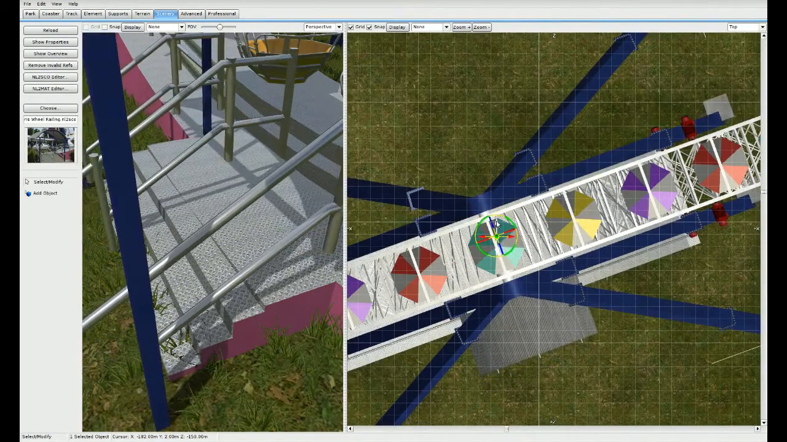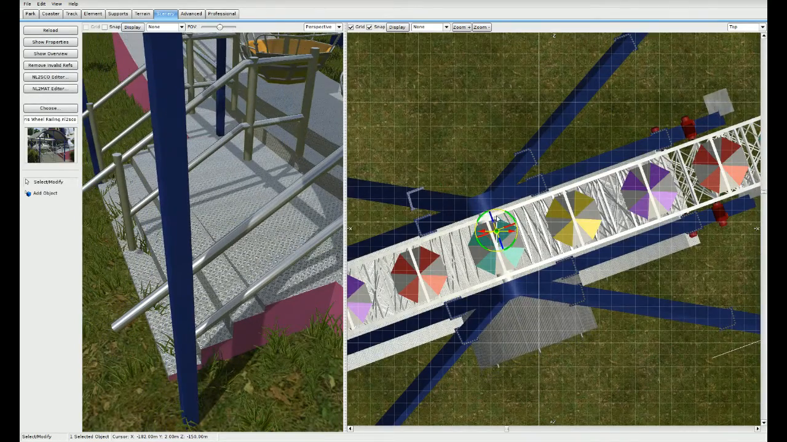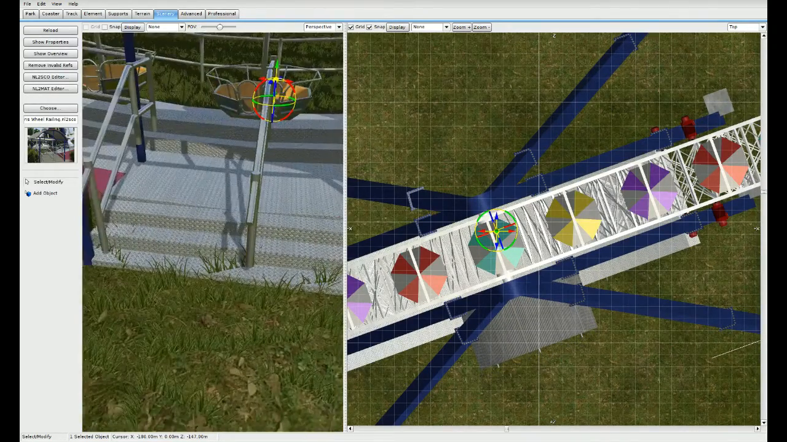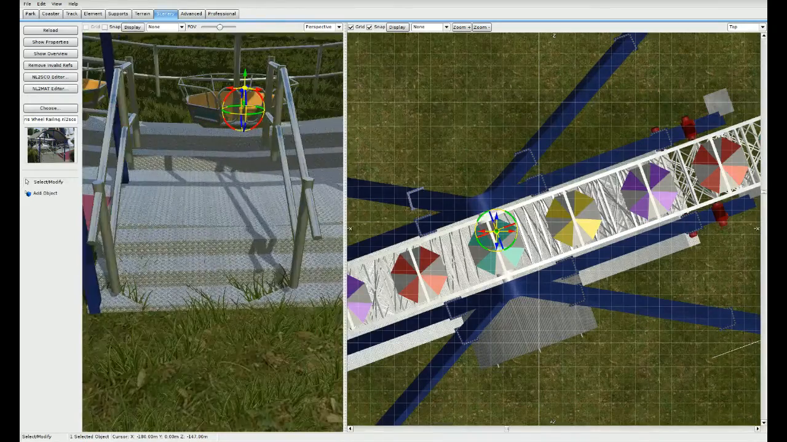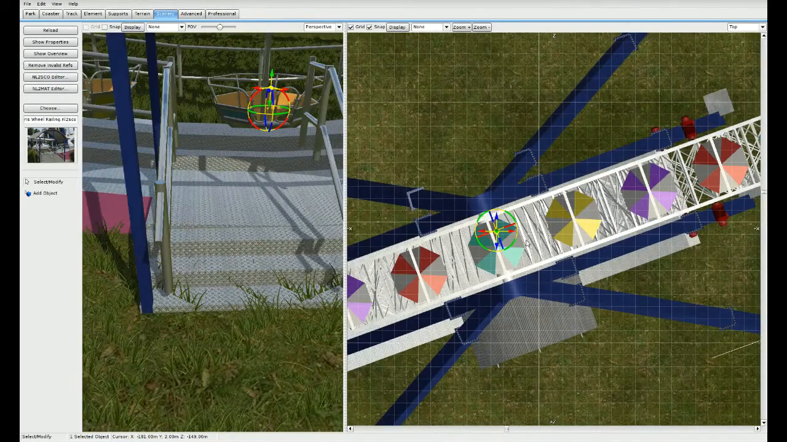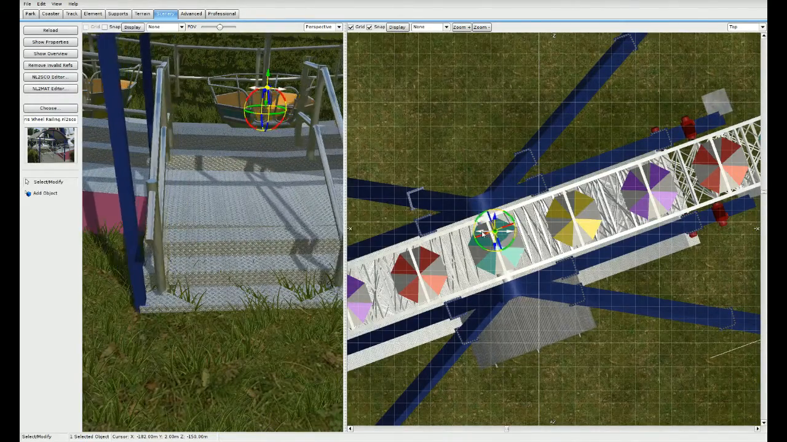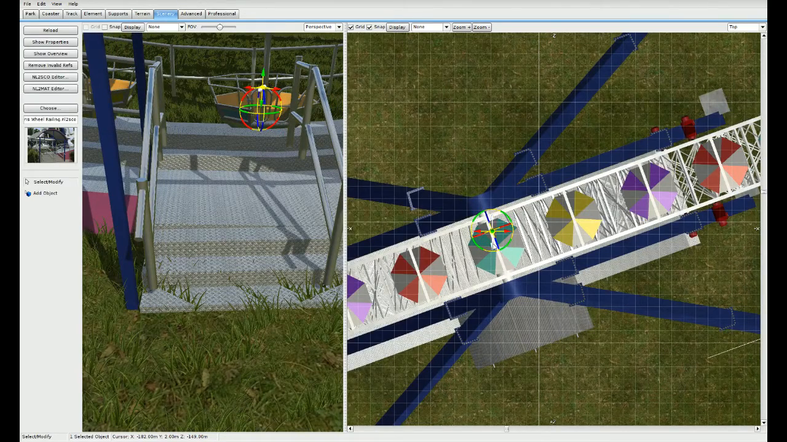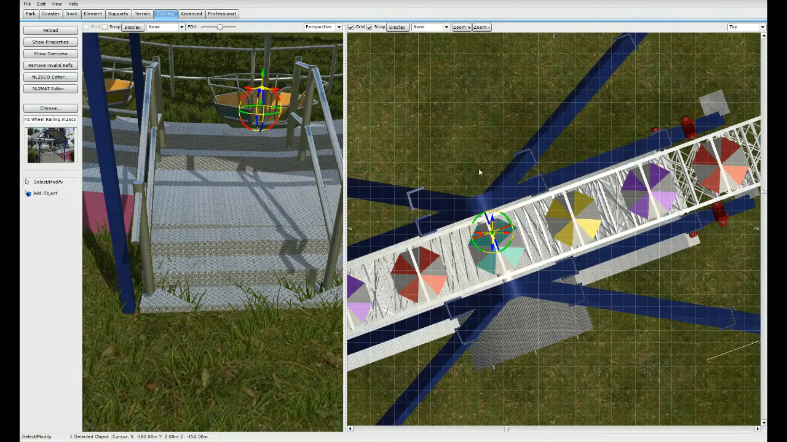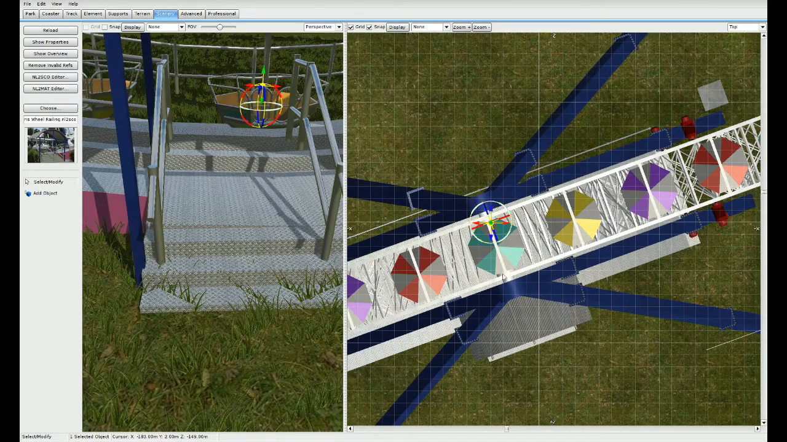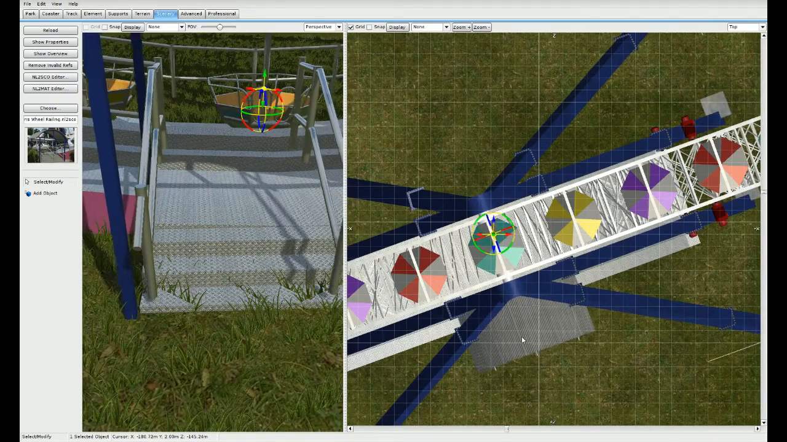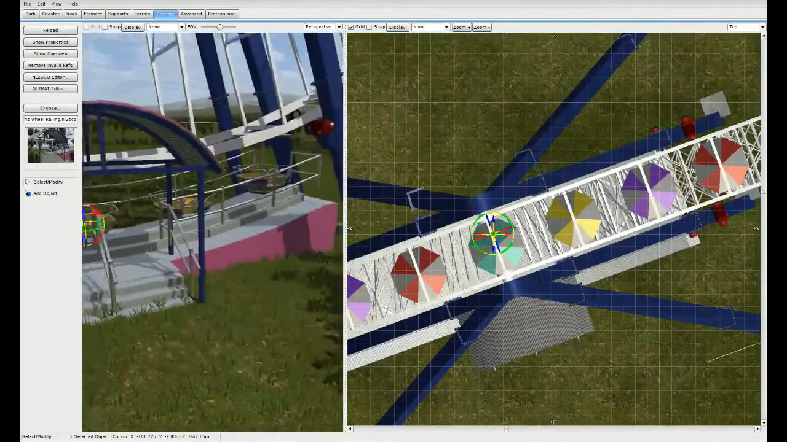Line that up there. I want to get this, and you can see exactly where the railings are designed to go. It's just a matter of getting them to the right spots. Nope, turn the snap on for a second. There we go. That's about right.